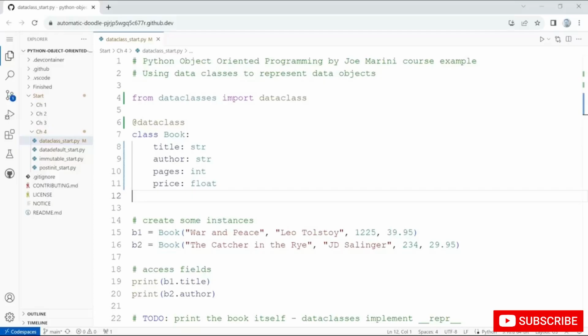Now, there's quite a bit going on here, so let me explain. At first glance, it looks like what we're doing is defining class attributes instead of instance attributes. But what's going to happen is that the data class decorator code will actually rewrite this class to automatically add in the init function where each of these attributes will be initialized on the object instance.